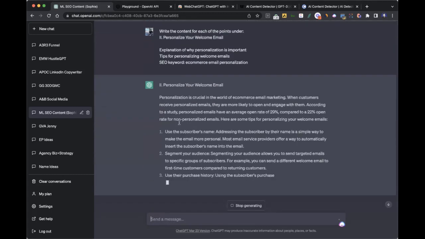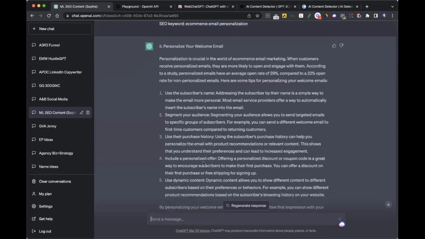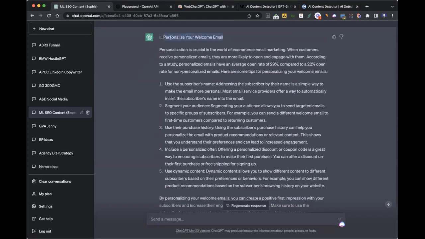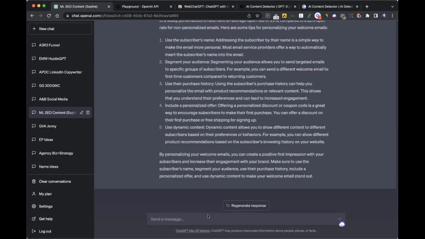Right? So about personalization, how to personalize. The other advantage of taking each point, like personalization, as a separate point is that you will get enough content. You might see that ChatGPT runs out of content, so just take that particular point and then let it write.